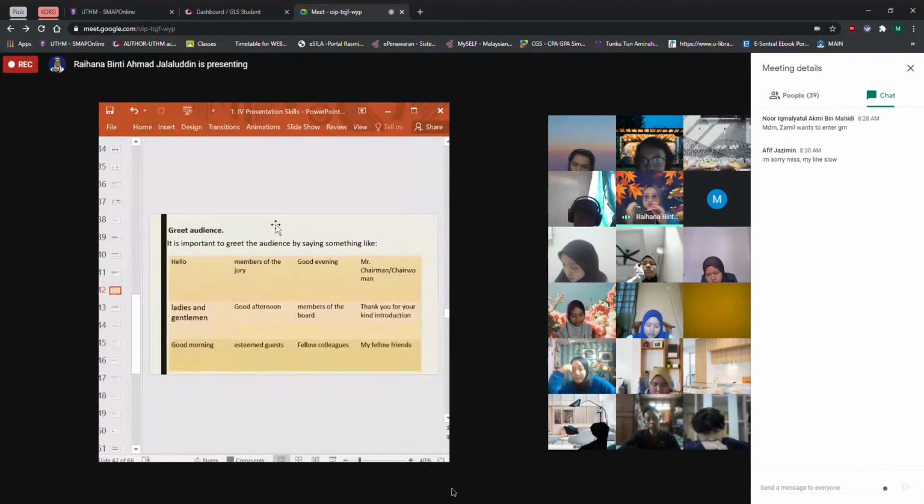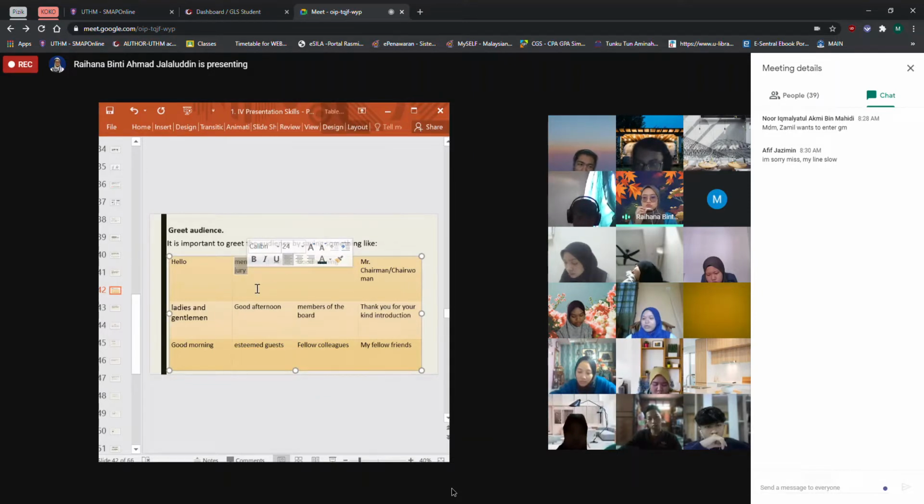And then you need to greet. We have a lot of phrases for greeting. These are just some of them. But you need to match it with the presentation. If you are presenting for a debate or a competition, then maybe you are going to use members of the jury, or timekeeper, if that is for a competition.